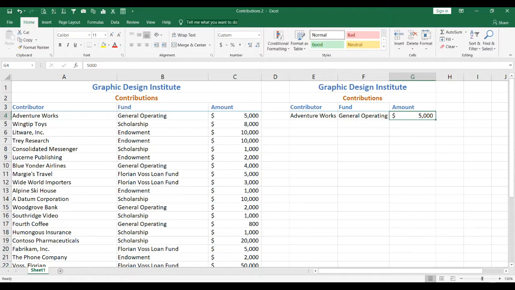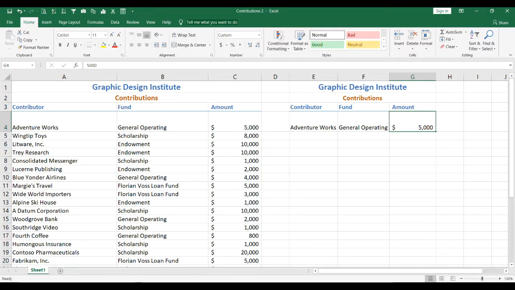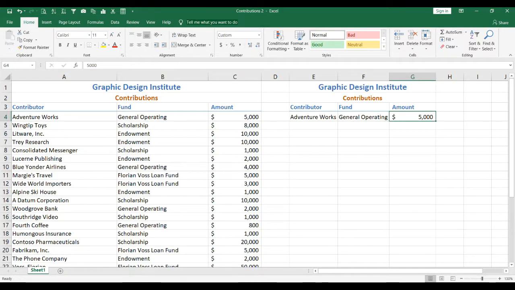So we added this information here, we added the amounts, and we know how to adjust the width of each column. Also, you can adjust the height of a row, and by doing that you can click on the row and make it larger or thinner depending on your needs.